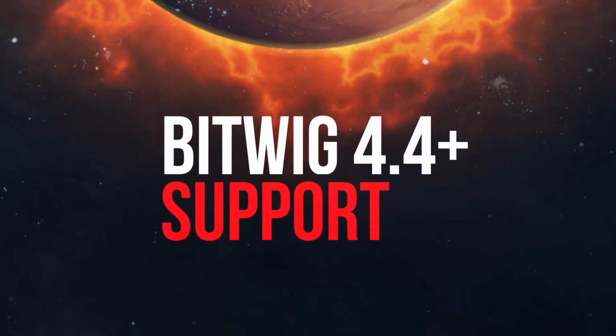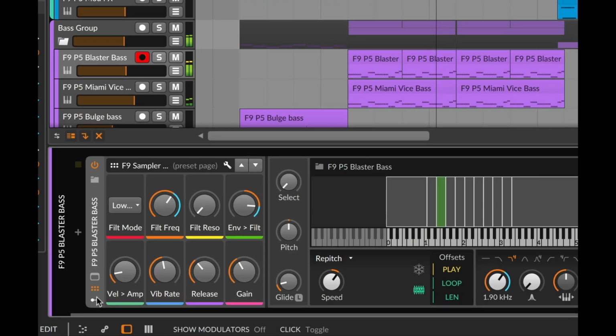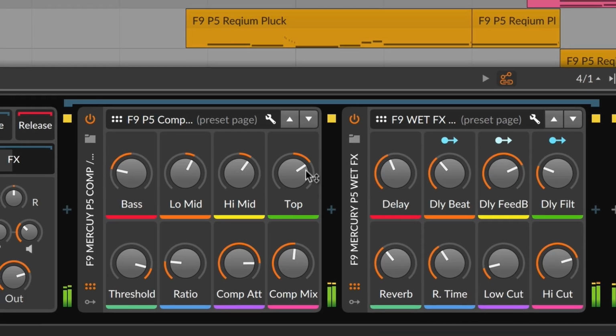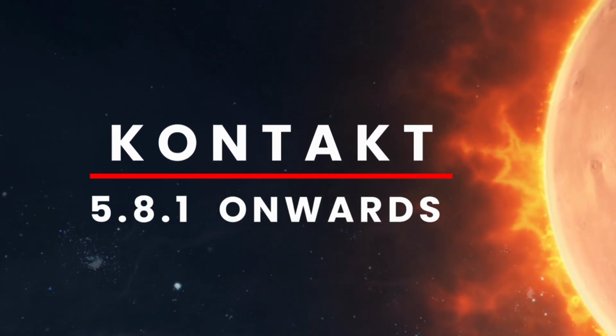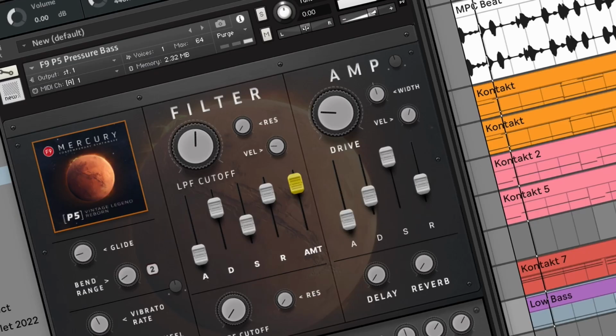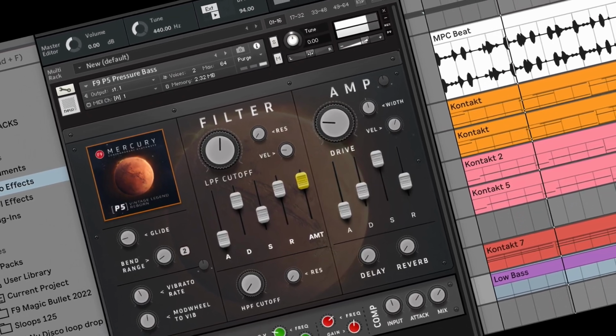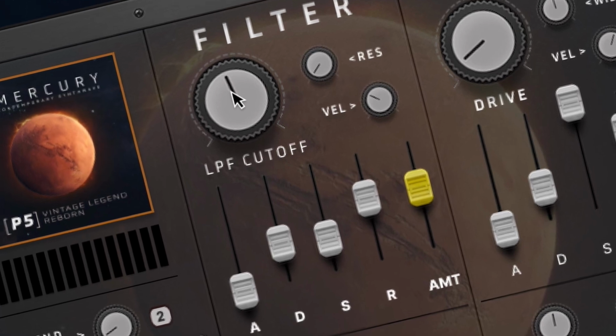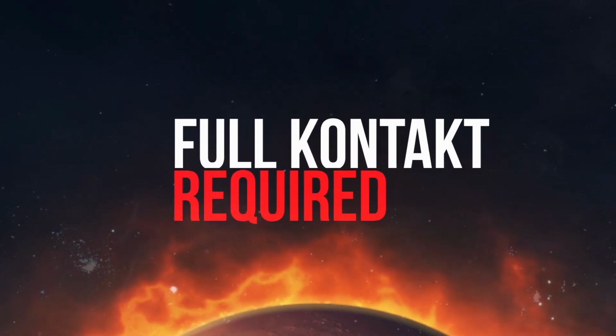We're excited to announce Bitwig support in this release. All patches come as Bitwig devices with remote controls and an internal effects chain. Additionally, we're extremely proud to present our new Kontakt full-featured GUI with SSL-style EQ on every patch. Please note that this requires a full version of Kontakt, not the free Kontakt player.